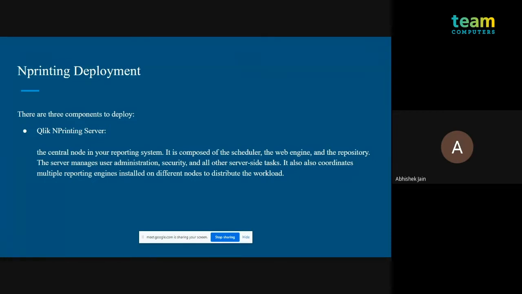So what is Click Inprinting Server? Whenever you are deploying Inprinting, you can schedule the frequency of your report, you can import the recipients, and you can administer whether your Inprinting is going out directly or not through this Inprinting server.